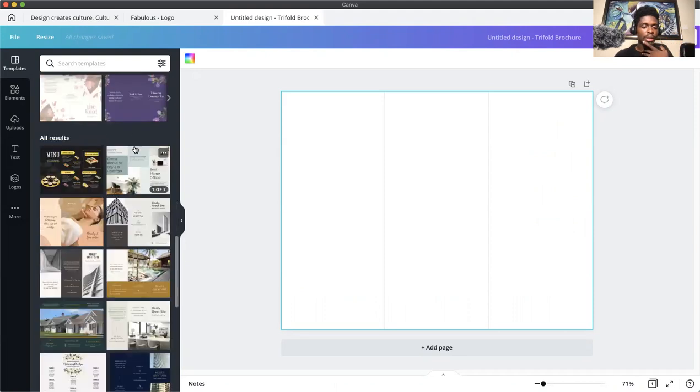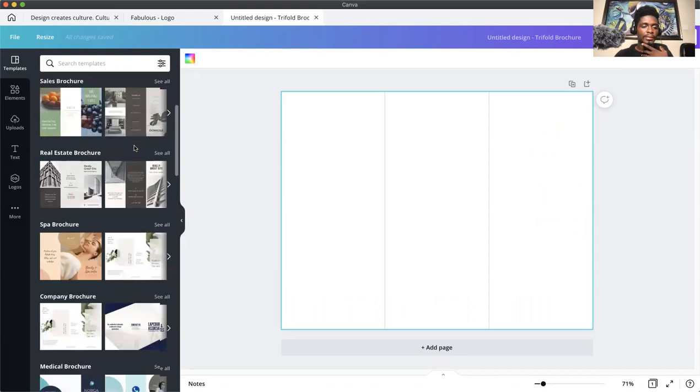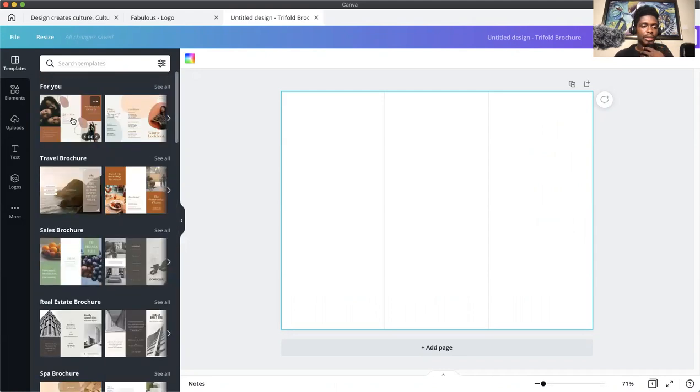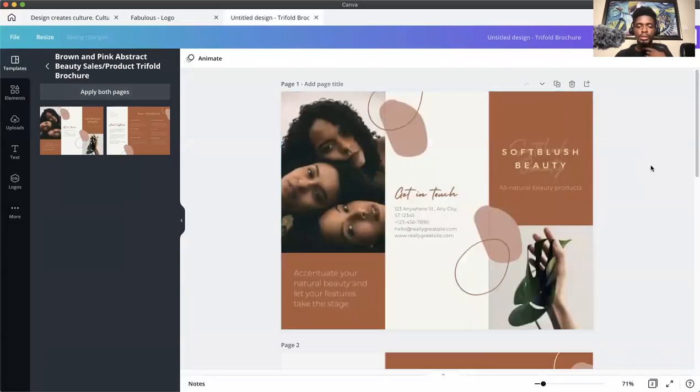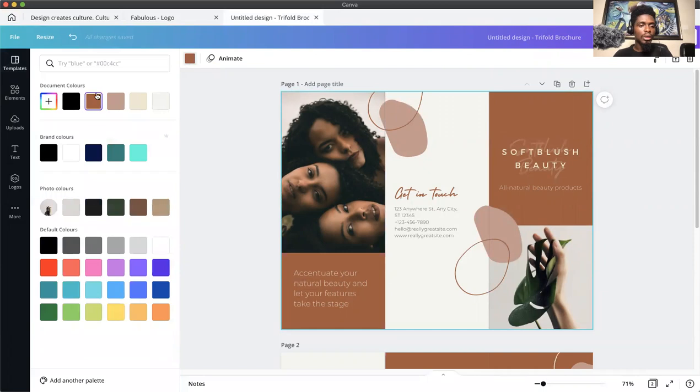Let's see a template we can adapt. Okay, you know what, let's try this. Right, apply both pages. Okay, now obviously a lot of things are going to change. First is our logo and then the colors.